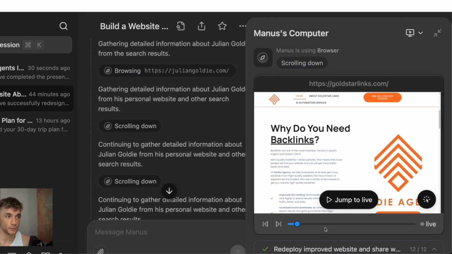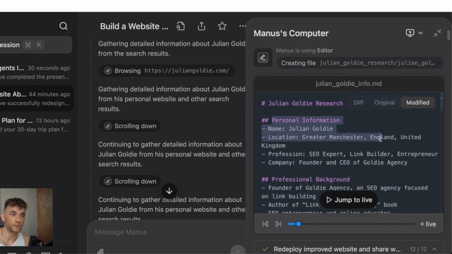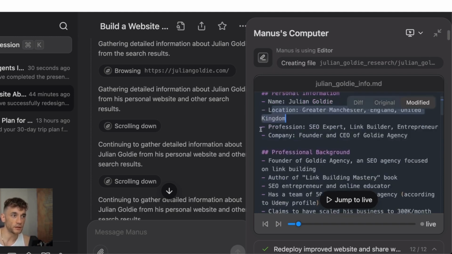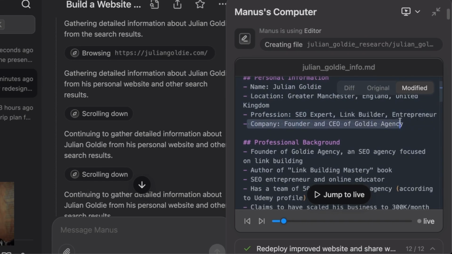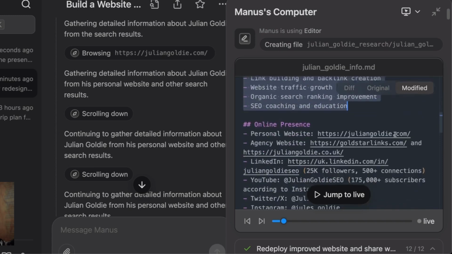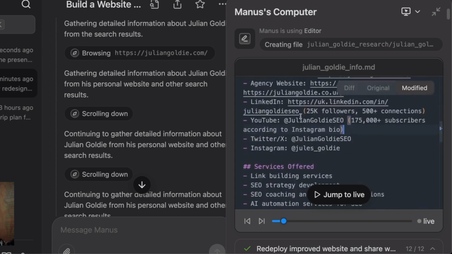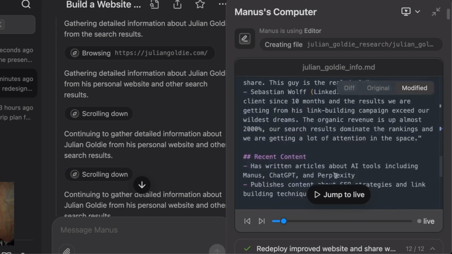And then what it's done is it's looked through the information and it's collected the personal information about us, right? So it's like, right, his name's Julian Goldie. He's from Manchester, England. Here's his profession. Here's the company, some professional background information about him. Here's his expertise. And here's the links to his main funnel. It even calculated how many LinkedIn followers we have, how many YouTube subscribers we have. It actually managed to scrape my Instagram bio as well. So you can see here it says Instagram bio. And step by step, it just found all this information about me, right?